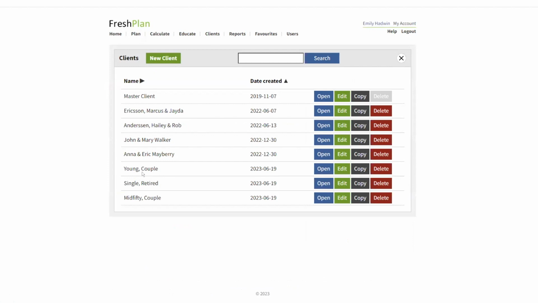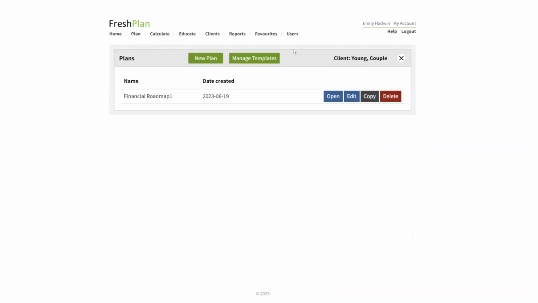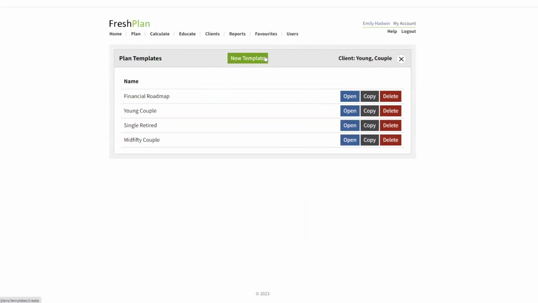So we've already created the 3 client files that we'll be working with: the young couple, the mid-50 couple, and the single retired. The first thing we do when you create a template is click on Start Now or click on Plan. And the key for templates is to click this button up here, Manage Templates. This opens up the Plan Template window, and we've created some already, but we'll show you how to create a new template for this couple.